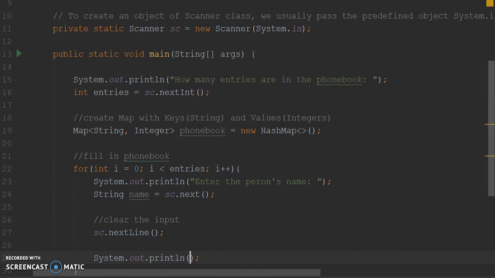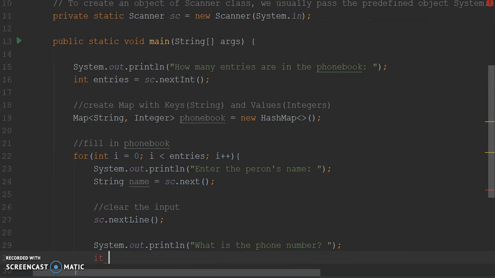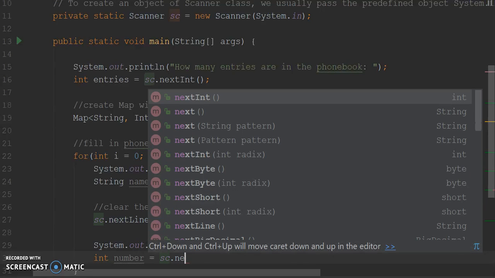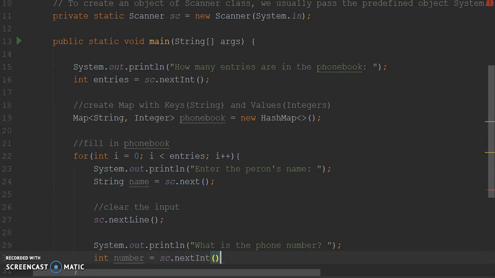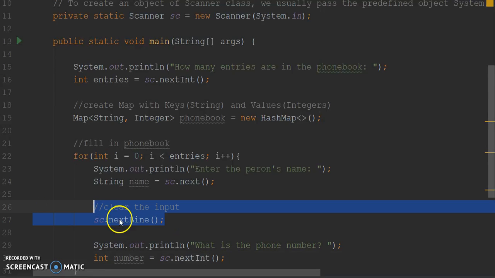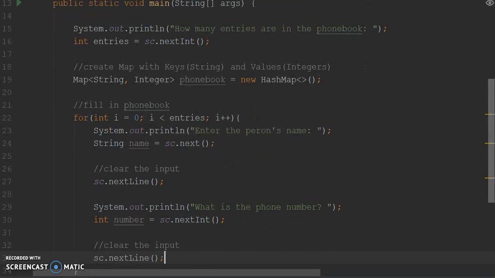Let's put the phone number in. What's the phone number? Its number, nextInt. Let's clear this input one more time. Okay, no problem. I think that's it to fill in the phone book.